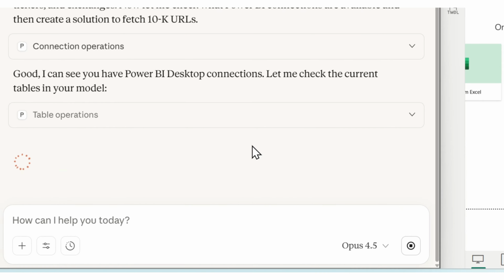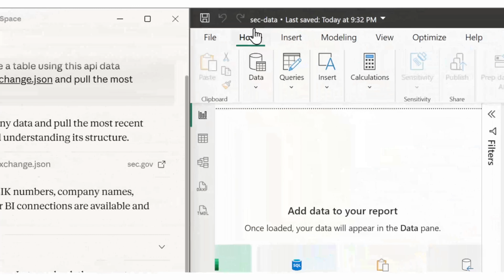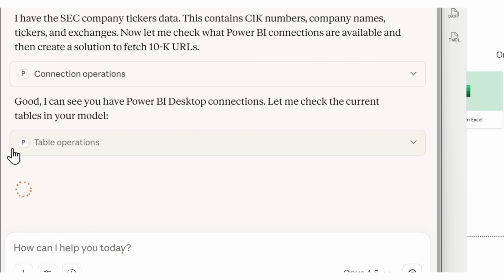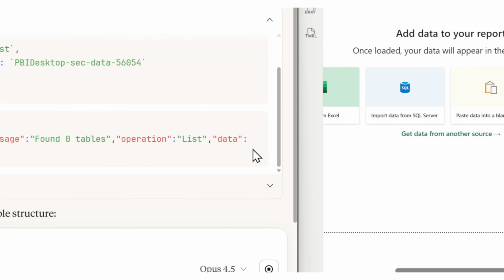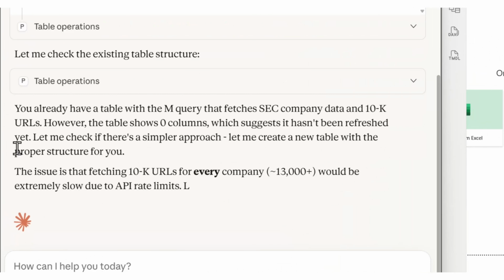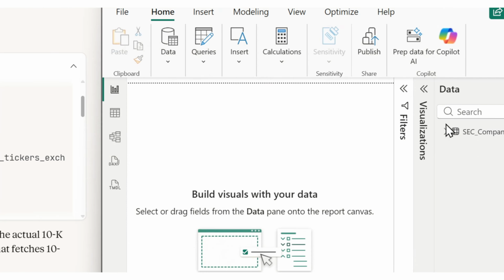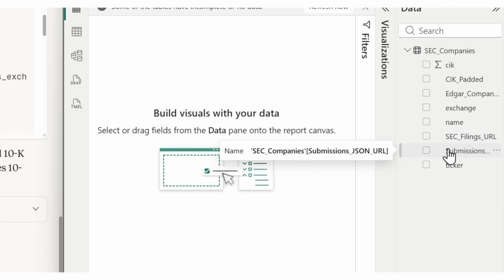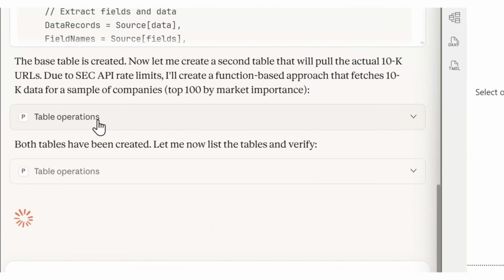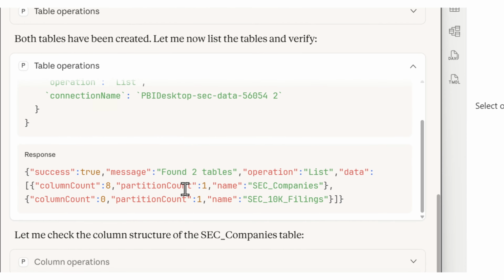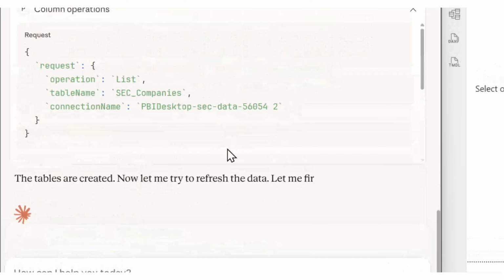Alright, so Claude is now connecting to the SEC API. This JSON file contains over 10,000 publicly traded companies with their CIK numbers, tickers, names, and exchanges. You can see Claude is fetching the SEC company data, pulling in all those company tickers and CIKs, creating the Power BI table structure, defining columns for CIK, company name, ticker, and exchange.